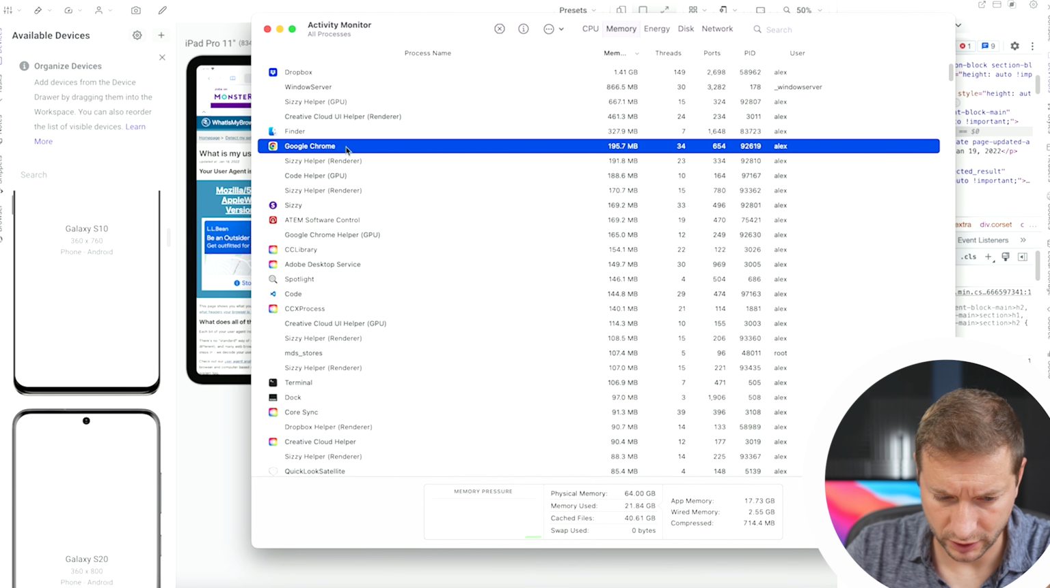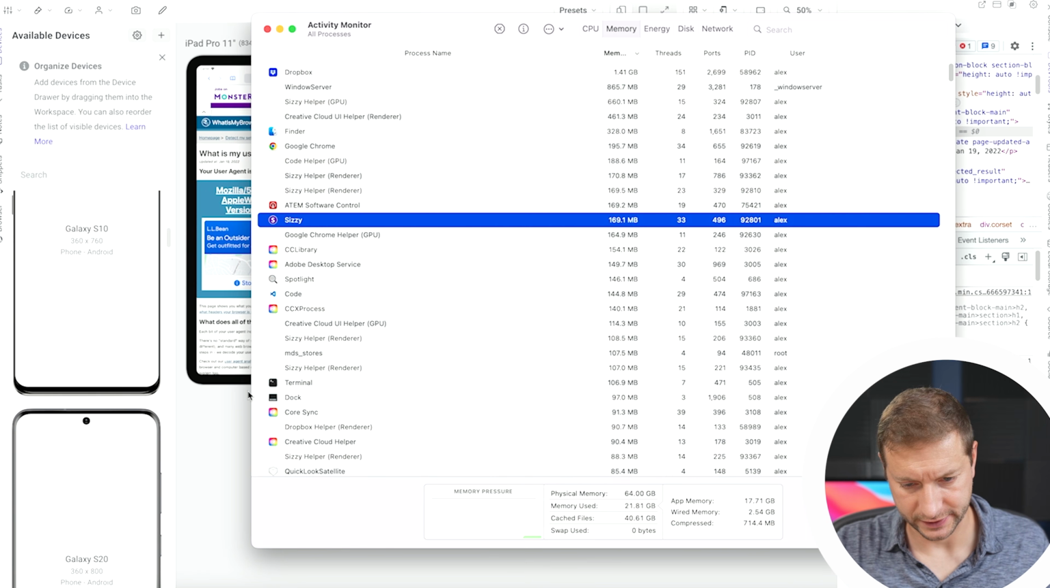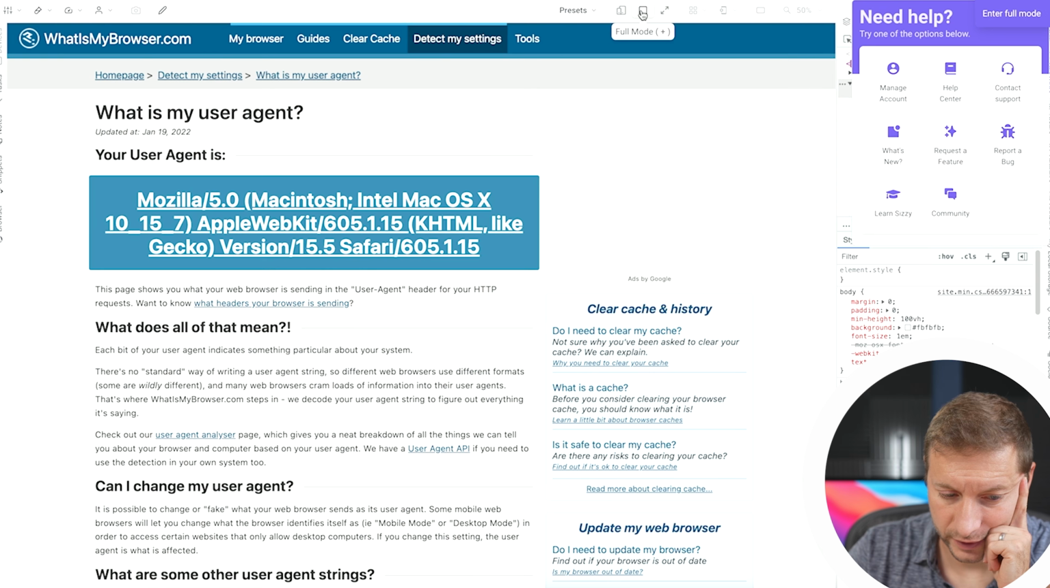Chrome is using more RAM than Sizzy at the moment, and Sizzy is displaying a couple of different devices while Chrome is only showing one tab. So far, so good. Let's see. There's the full desktop.